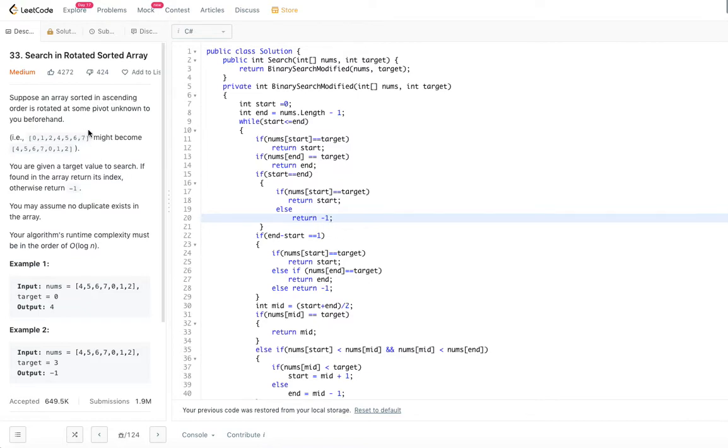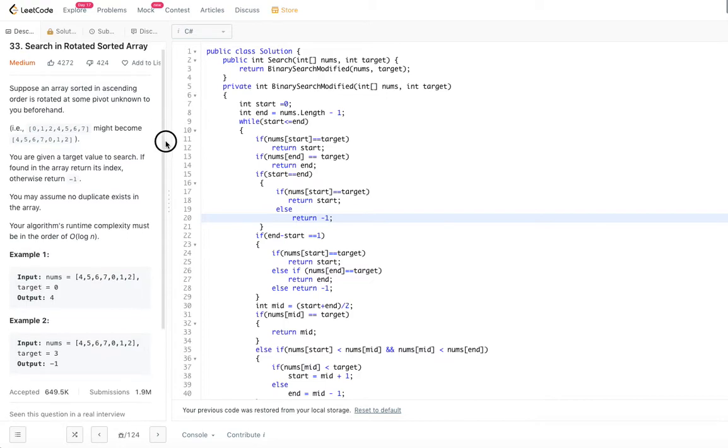So today's problem is search in rotated sorted array. Suppose an array sorted in ascending order is rotated at some pivot unknown to you beforehand. That is, 0, 1, 2, 4, 5, 6, 7 might become 4, 5, 6, 7, 0, 1, 2. So basically there is a pivot that they took and rotated from left to right, right?